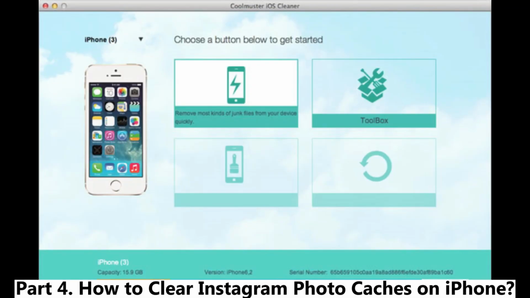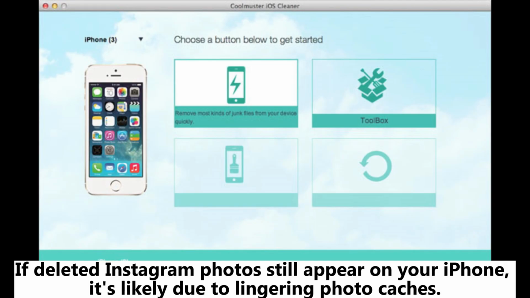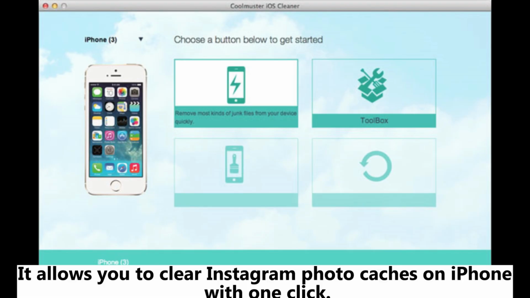Part 4. How to clear Instagram photo caches on iPhone. If deleted Instagram photos still appear on your iPhone, it's likely due to lingering photo caches. To fix it, use a third-party tool like Coolmuster iOS Cleaner. It allows you to clear Instagram photo caches on iPhone with one click.